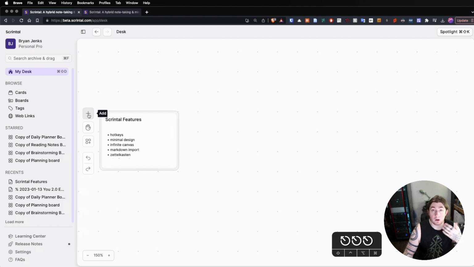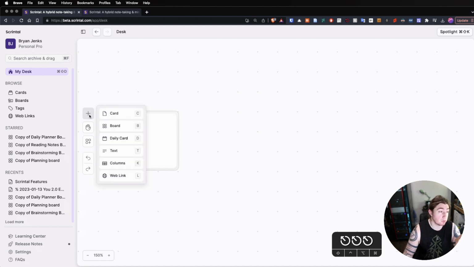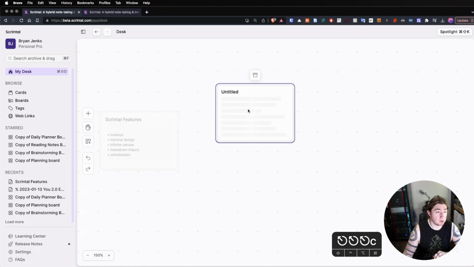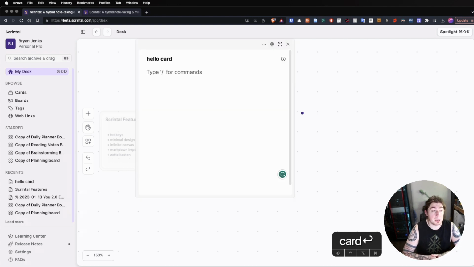So we also, of course, have buttons, but if you want to use hotkeys, you totally can. To add new items, there are a variety of options here. C adds just a plain new card, and it's going to prompt you for a title. It might be a little laggy from all the stuff running on my machine. Hello card. And so enter, and now it's a new card, and it pops open for you.